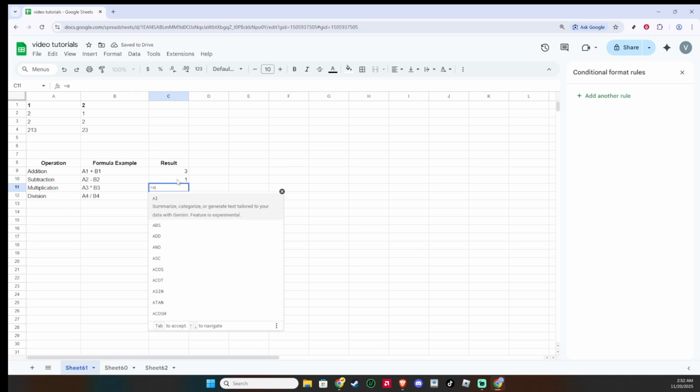For multiplication, use the asterisk symbol. That's the star character, often Shift plus 8 on many keyboards. Typing equals 2 asterisk 3 multiplies 2 by 3. With cells, equals A1 asterisk B1 multiplies those values. Multiplication is great for quantities, prices, or scaling numbers.